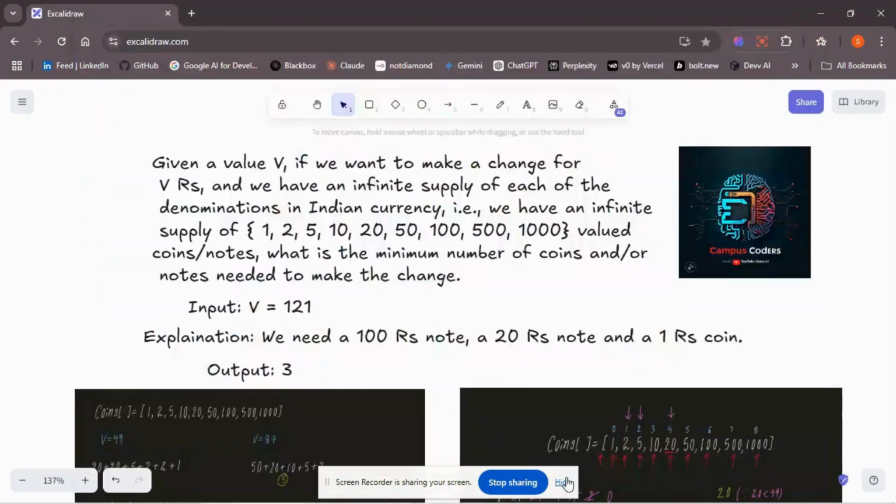So next question: we need to find the minimum number of notes to get a particular amount of money. Let's say there are notes of values 1, 2, 5, 10, 20, 50, 100, 500, and 1000. We need to find the minimum number of notes to make the change. Let's say there is 121 rupees. We need to find in how many ways we can get the value of 121.